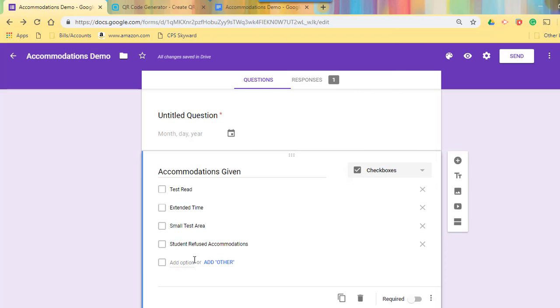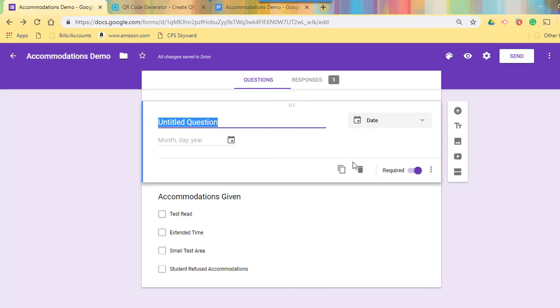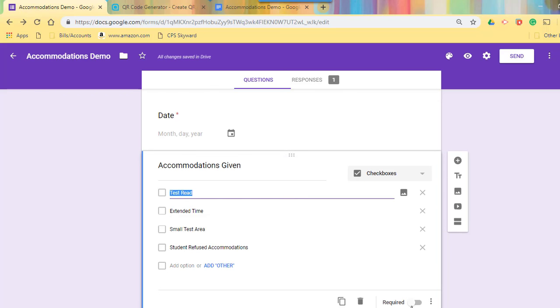And then I just started to add some accommodations, just some pretty standard ones. But like I said, you can customize this however you want to. Now, the only thing I do make required is the date and time, and then this one, of course, you can make this required if you want to. But here we go, and this is what it would look like.